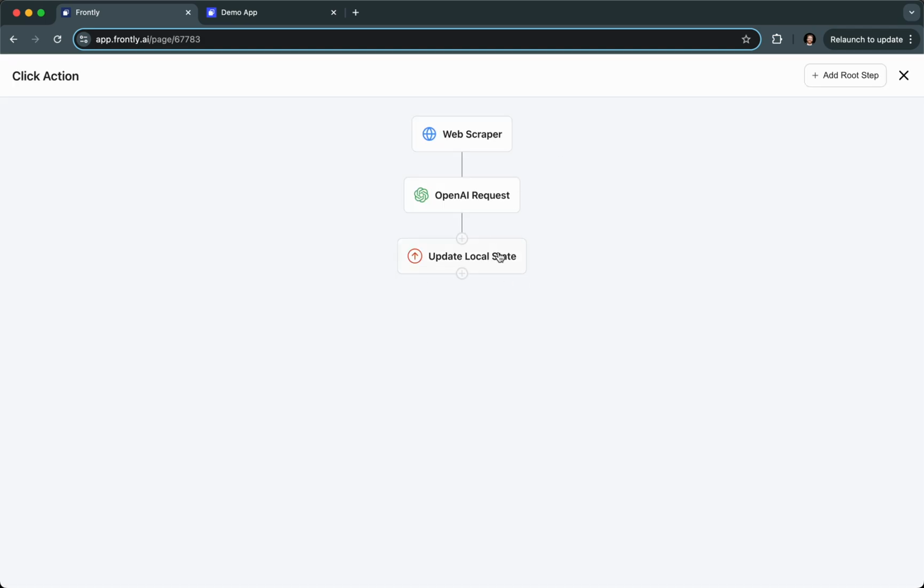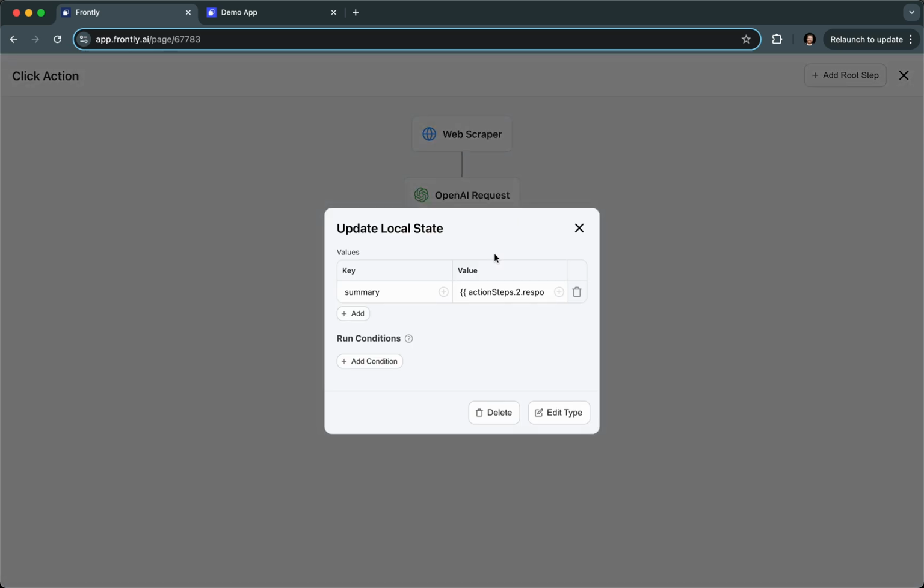And then the last step here is the update local state. So what this does is we're getting our text summary, we are now needing to do something with it. And so I wouldn't necessarily have to do the local state. I could add it to a spreadsheet or do something else, show it in a notification. But in this case, we just want to visually show it in the user interface. So I'm creating a value called summary, which is my text summary. And then I'm setting that to the value of action steps.2.response.